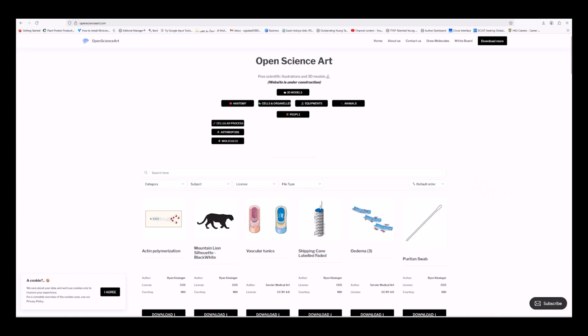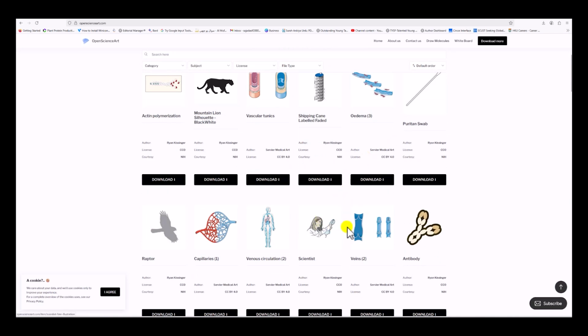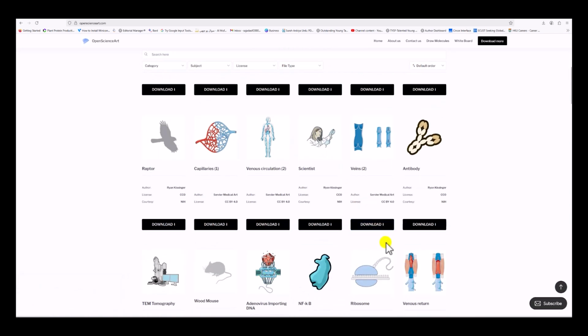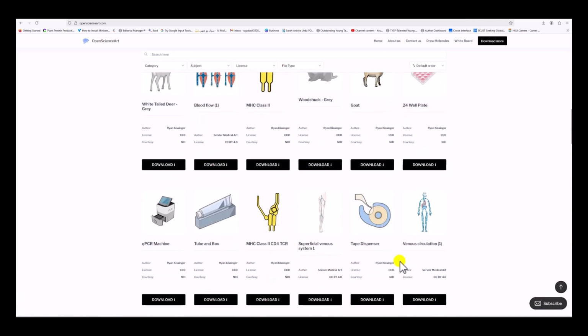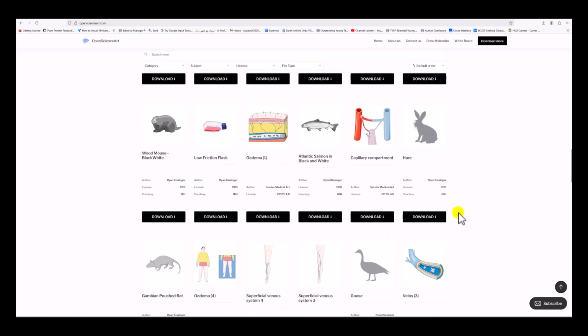Here you can see that the real strength of Open Science Art is flexibility. It does not have many advanced features like BioRender and Sidra, but it is perfect for basic illustration. If you want some basic diagrams and basic abstracts, I think this is the best one. You can use it, and you can download these different beautiful and stunning icons from here, and then you can use them in your own project and your own software.